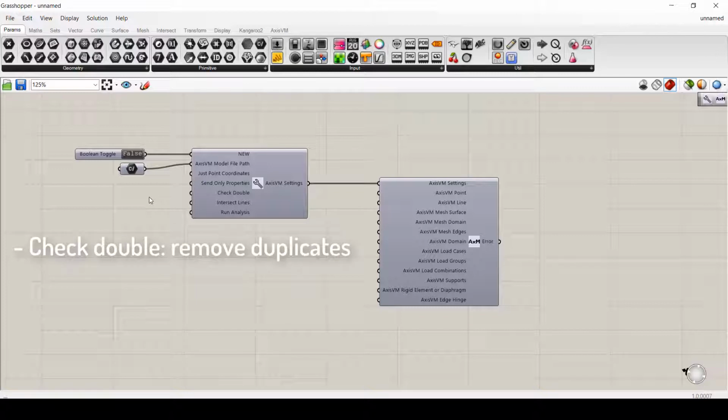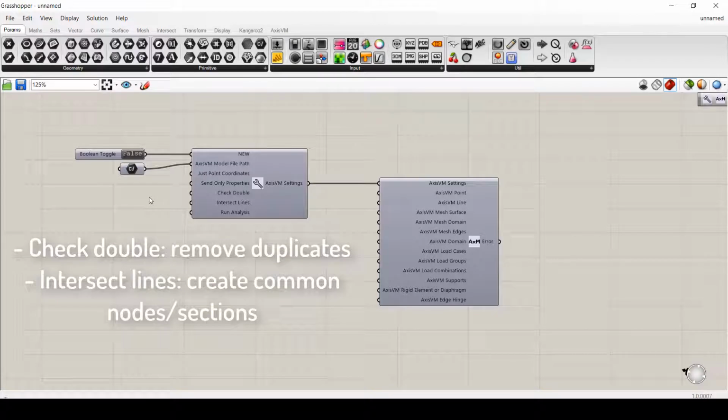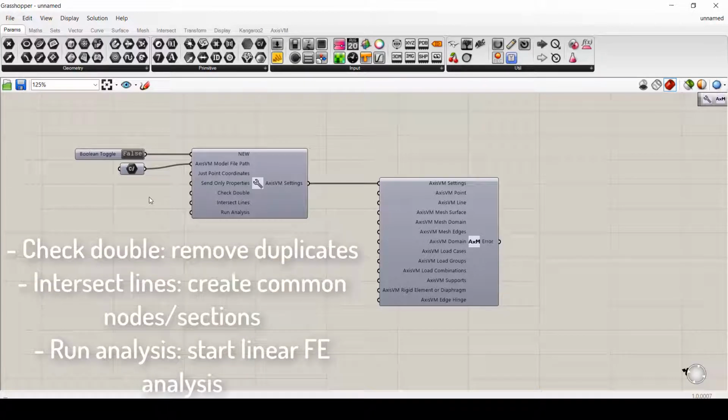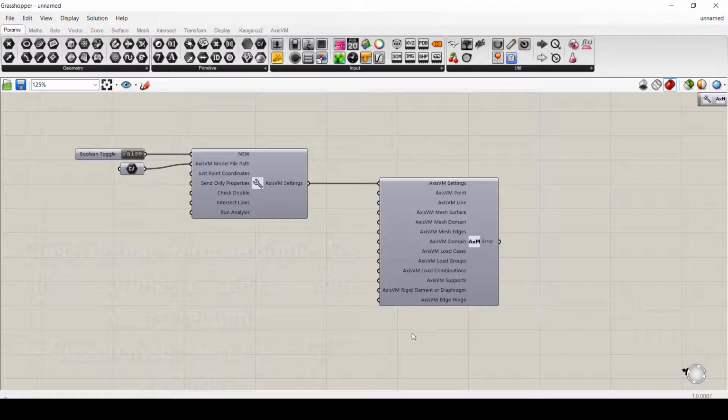Check double removes the duplicated nodes and lines if there's any in the model. Intersect lines activates the intersect functionality of Axis VM if it's not automatically on. The last option is to decide whether we would like to start a linear static finite element analysis on the transferred model. Sender component collects all types of elements and loads that can be transferred, from points to load cases. The items that are not connected to the sender component will not be transferred to Axis VM.